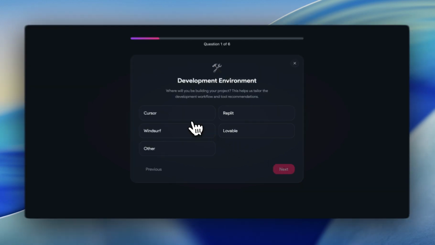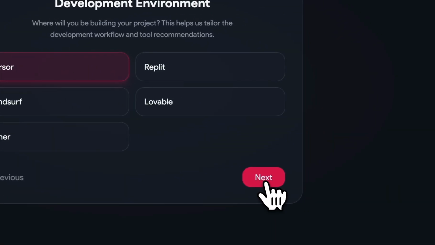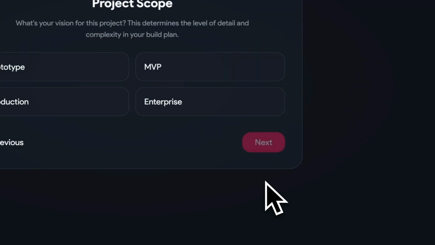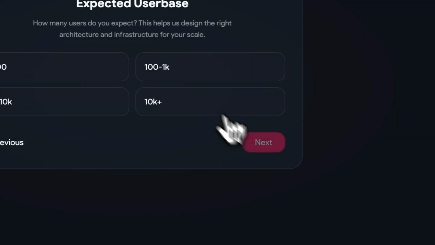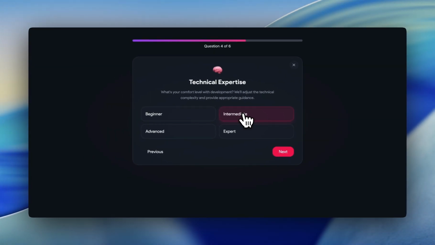So I'm going to choose Cursor as my development tool. For scope, I'm going to select MVP, just the essential features needed to launch first. I'm expecting a user base of 100 to 1,000 users. I chose intermediate because I want Microplan to break the ideas down to guide my architectural choices.